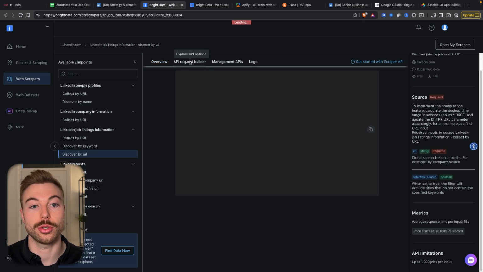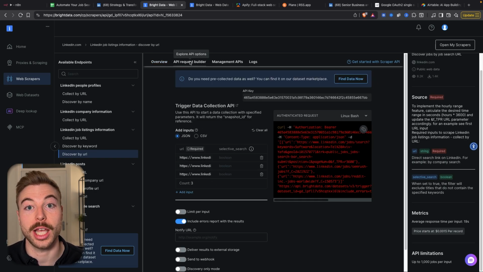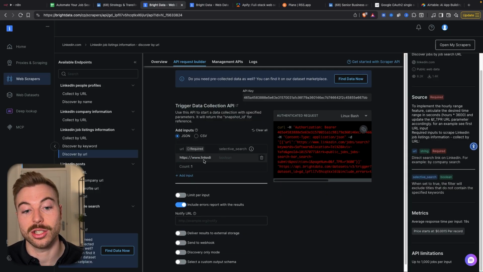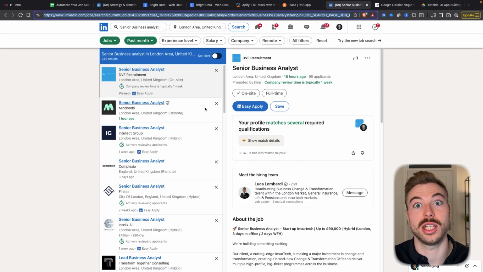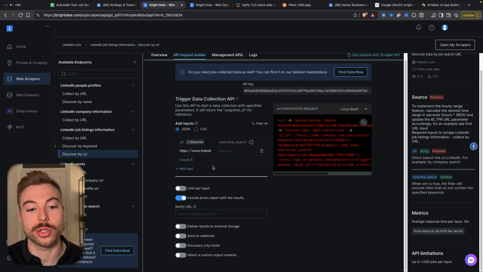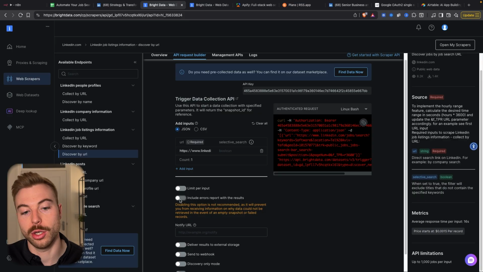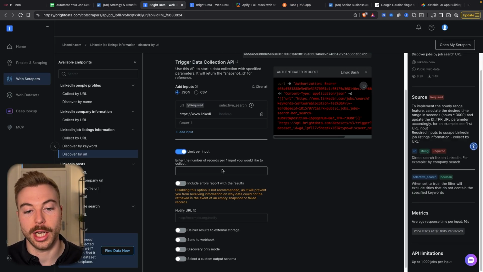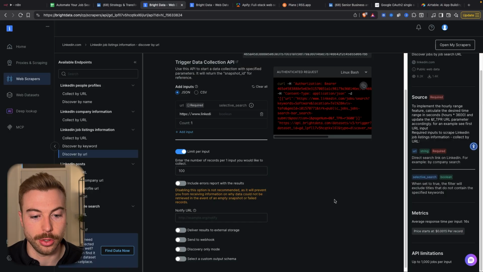Now, if you want to use it yourself, we just need to come across to API Request Builder. As you can see here, we've got 3 URLs straight away. For the example that I showed you, we just had the one URL in there, and this is just going to be your LinkedIn URL. So once you've got rid of the 2, what we'll see is that we can come down and change the outputs. We're going to not include the errors in the outputs. We're going to include a limit. So in this case, we'll do 100.